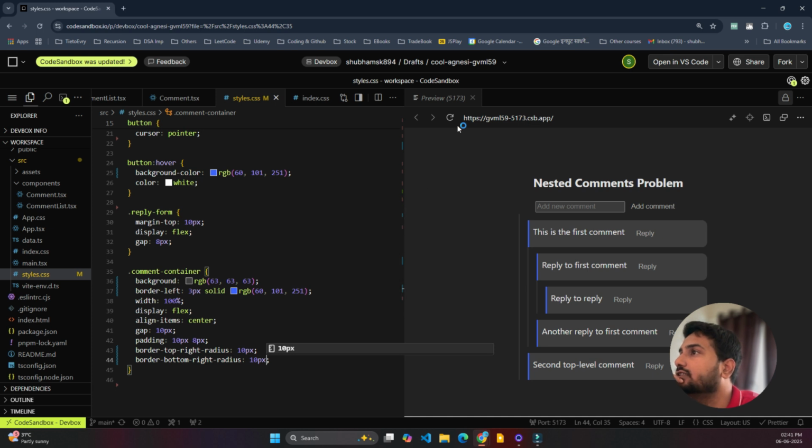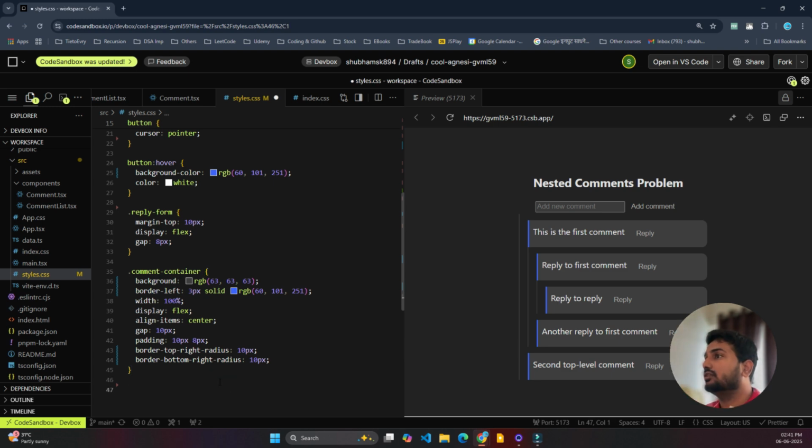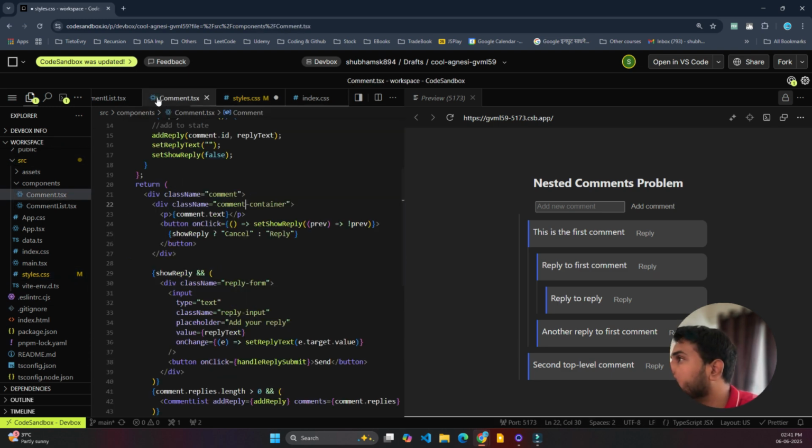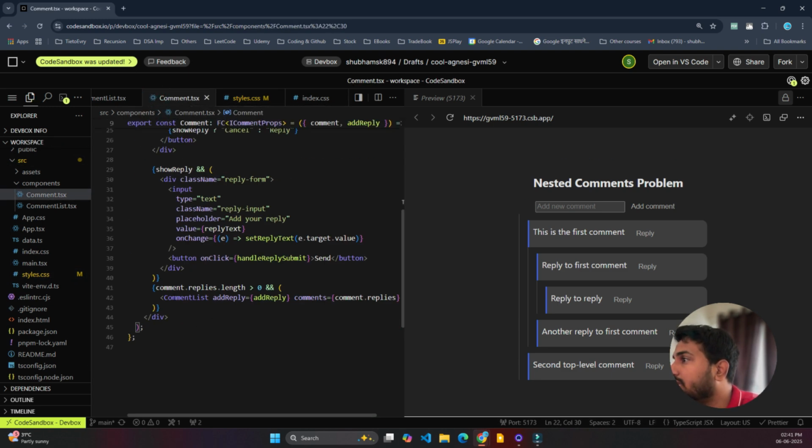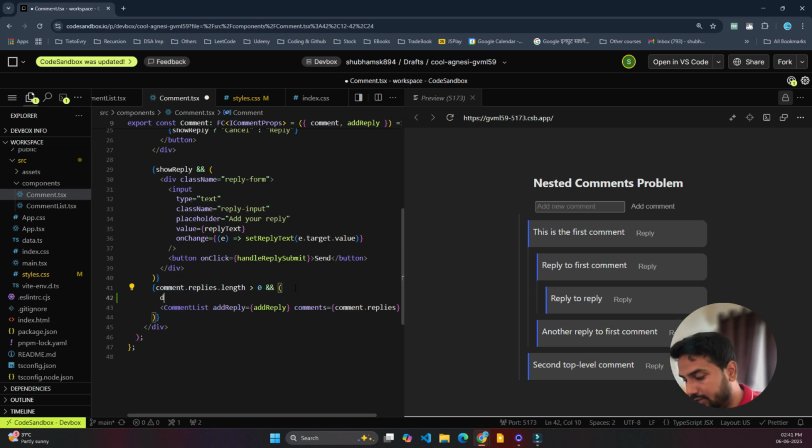Okay, and what else? I think we don't require this blue border for the reply, so that we can understand what is the reply and what is the main comment. So let's remove that. We have this replies container here. So if we are showing the comment list again for the replies, let's add one div here.